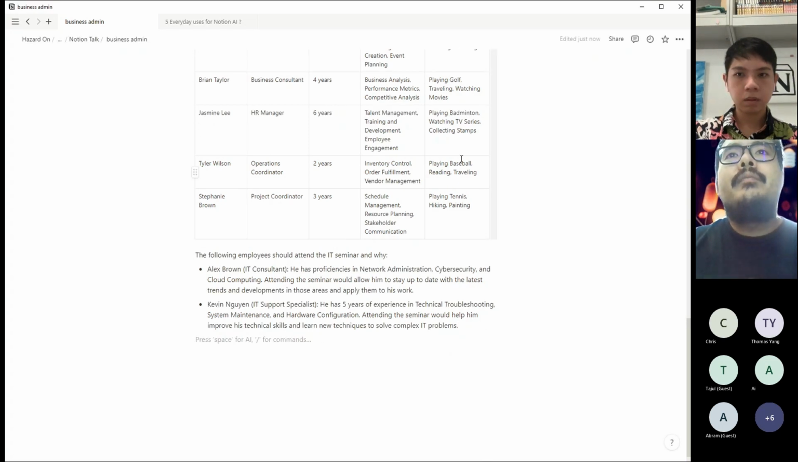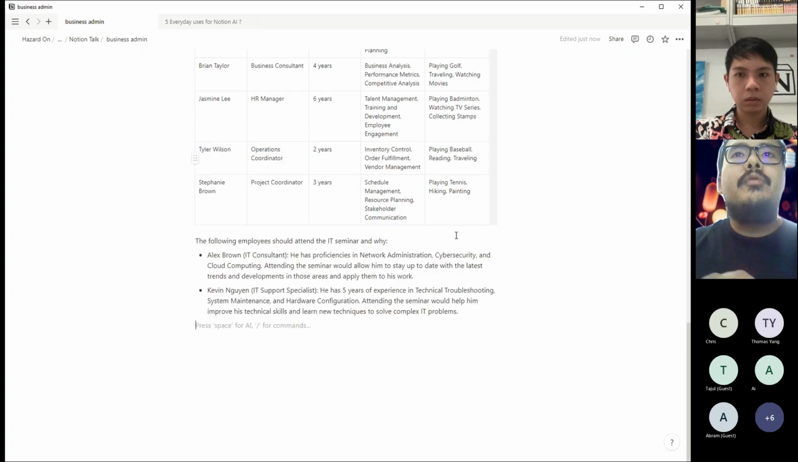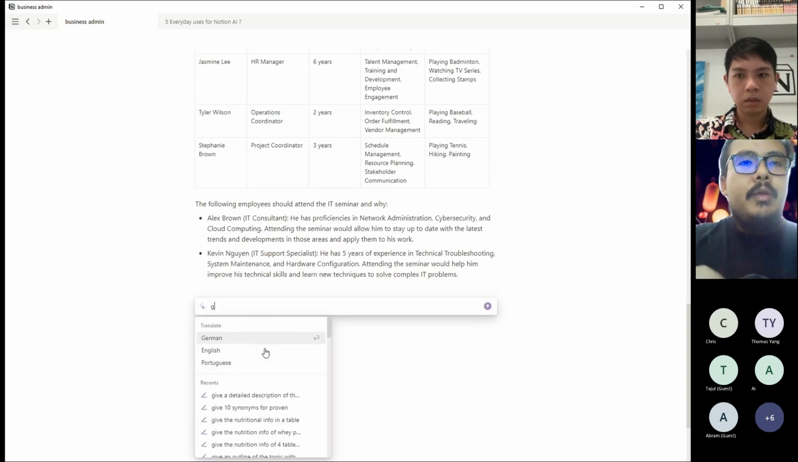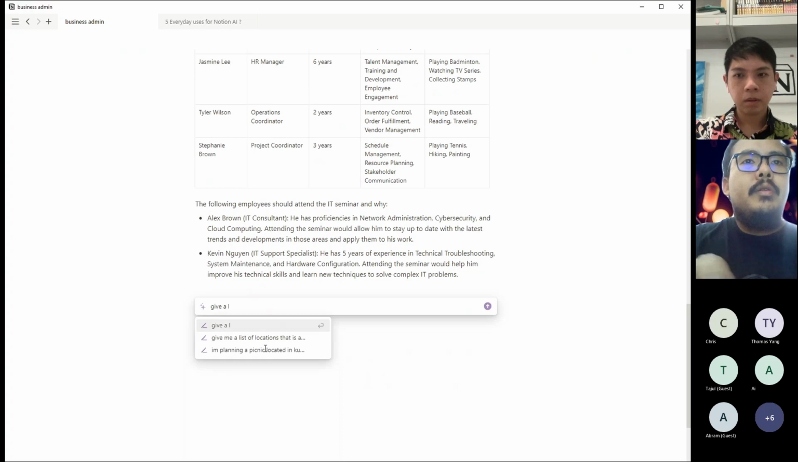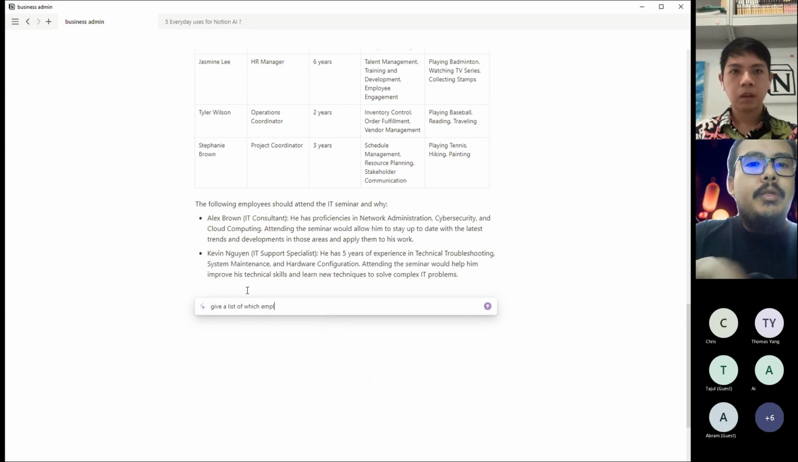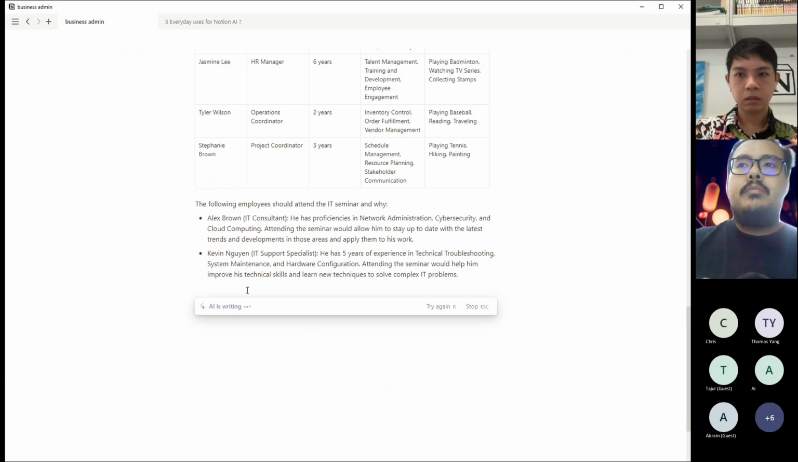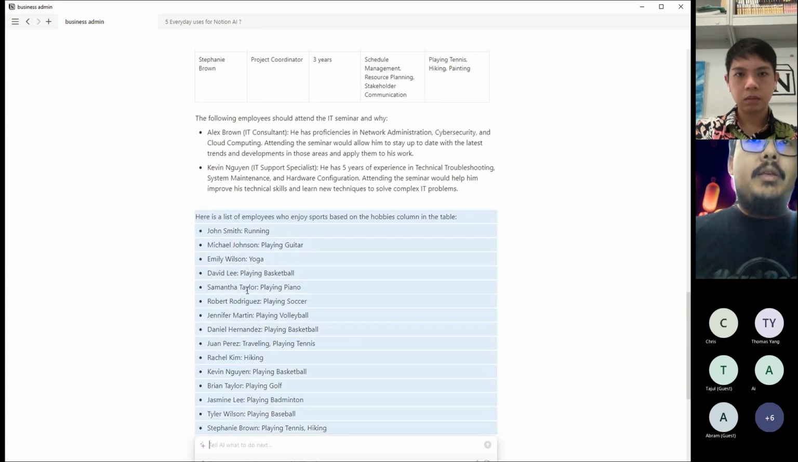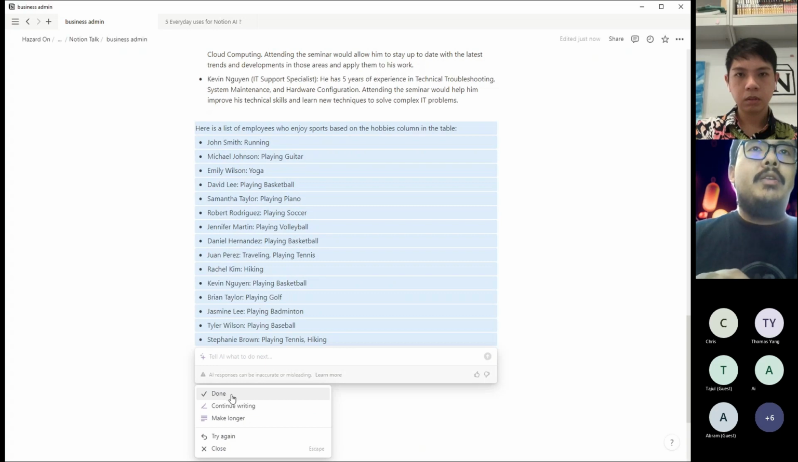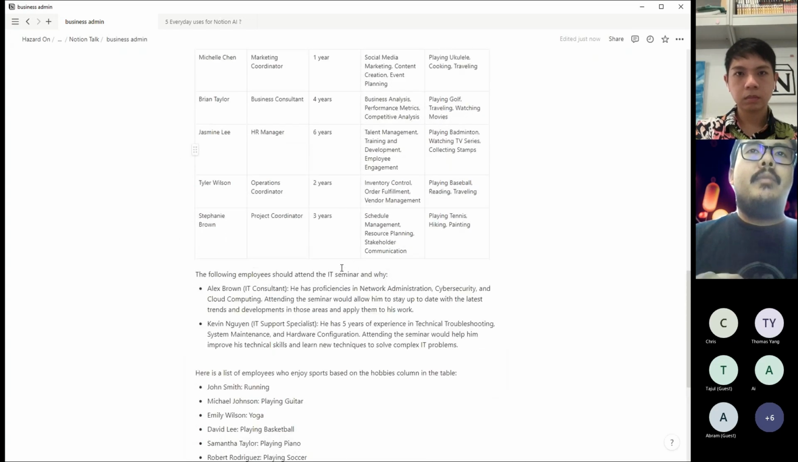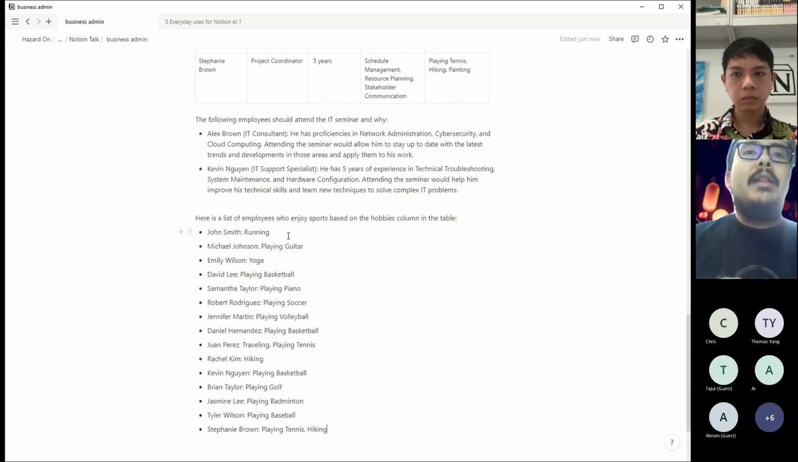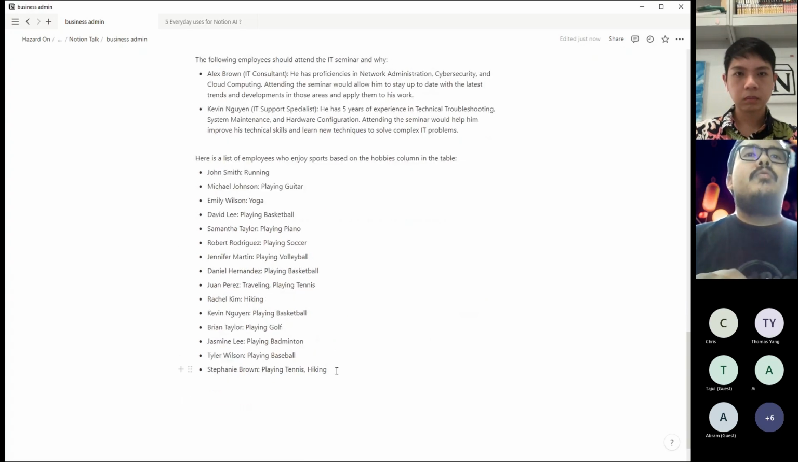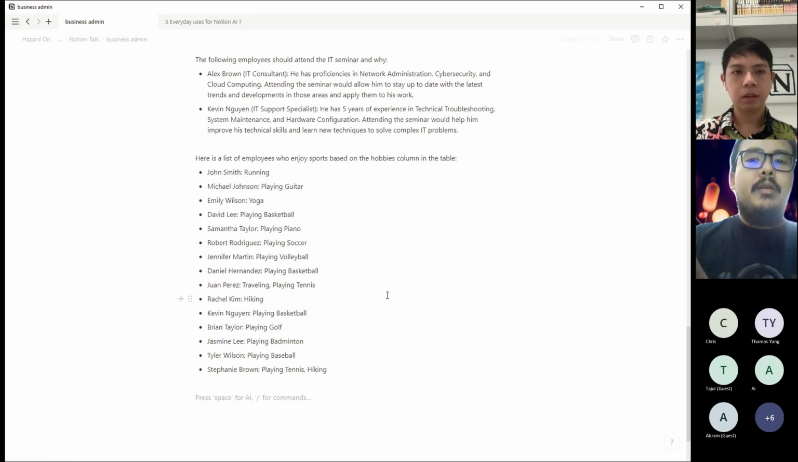And I put this one, so you can also ask for a list of which employees enjoy sports. So this is what I kind of use with Notion AI. So it can take the data and analyze the data and give you suggestions. So when you have this, you can go down more and you can start emailing. You can start planning.